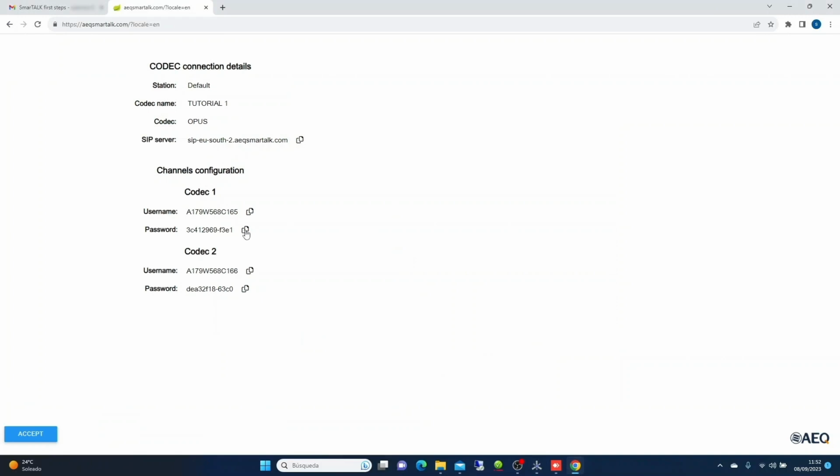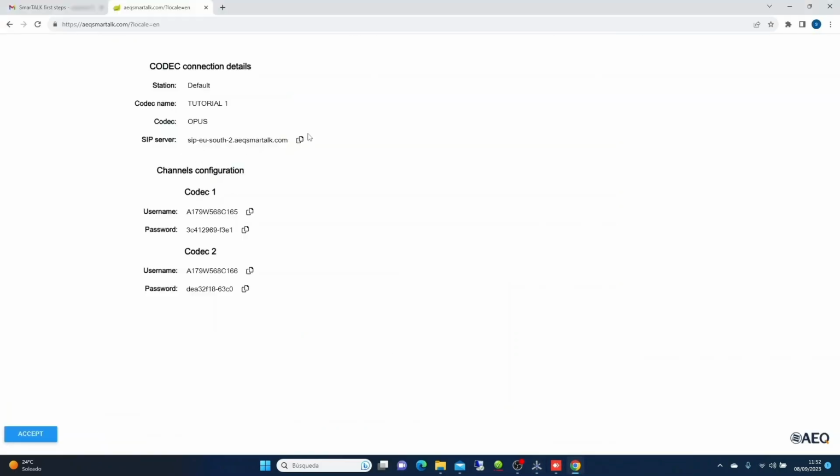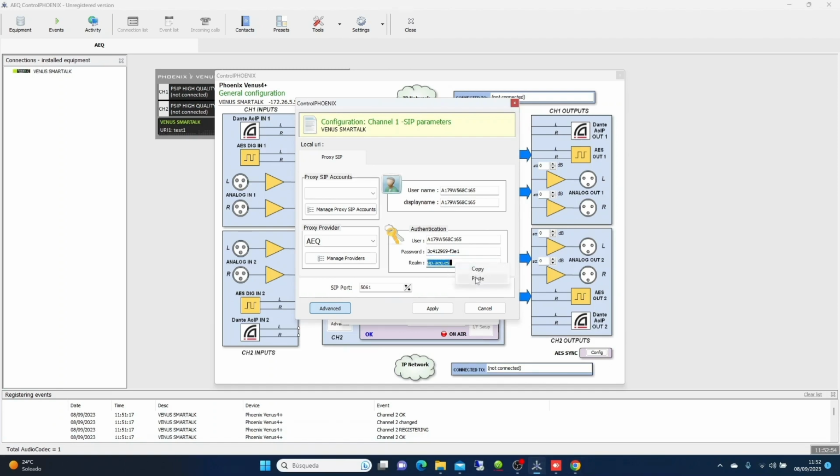Now do the same with the password. Next field is the realm. This field is the SIP server, which we can also copy. Next, we need to define the SIP server or provider.